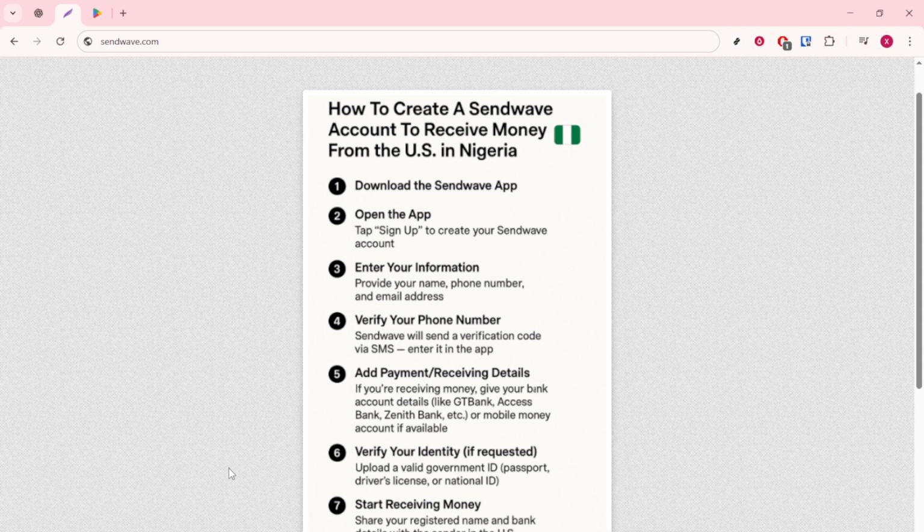You're ready to start receiving money. Share your registered name and receiving details with your sender in the US. Ask them to start with a small test transfer to confirm everything works. You'll get a notification when funds are on the way, and deposits typically arrive quickly, depending on your bank.